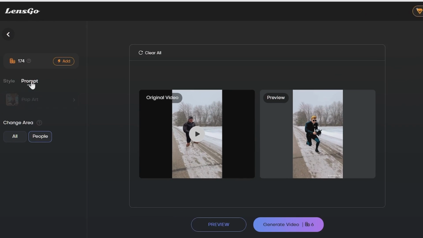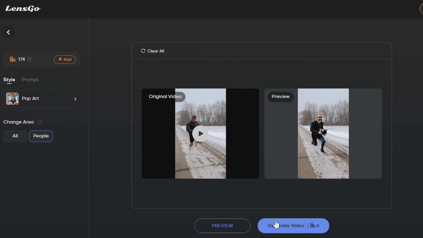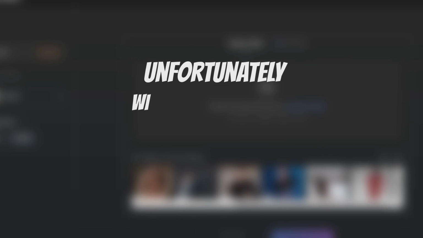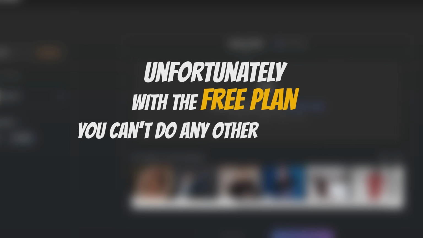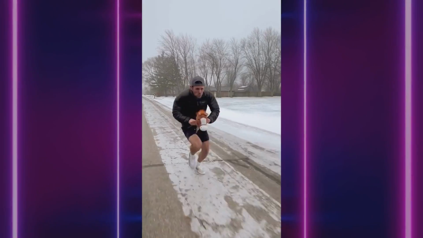You can also use the prompt tab to write text. Now we can see the output. The processing time is between 5 to 20 minutes, and unfortunately, with the free plan, you can't do any other processing during this time.